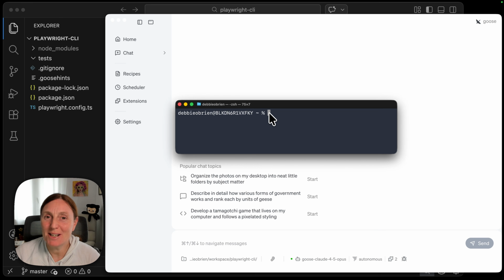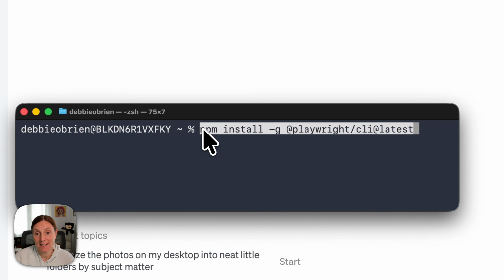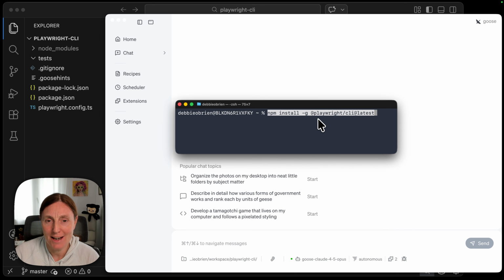Hi everyone, today we're going to take a look at the Playwright CLI so you can automate your browser, generate tests right in Goose. Let's take a look. So the first thing you need to do is run this command globally to install the Playwright CLI. I've already done that, so you can go ahead and do that.